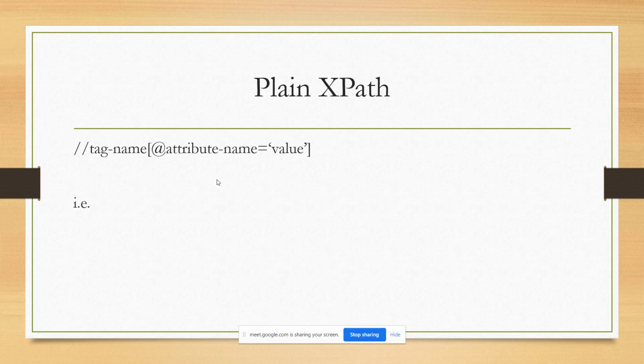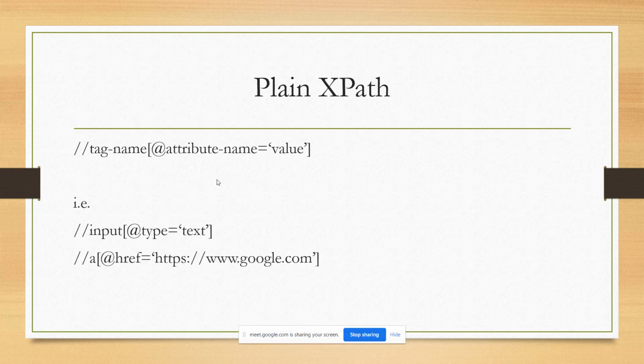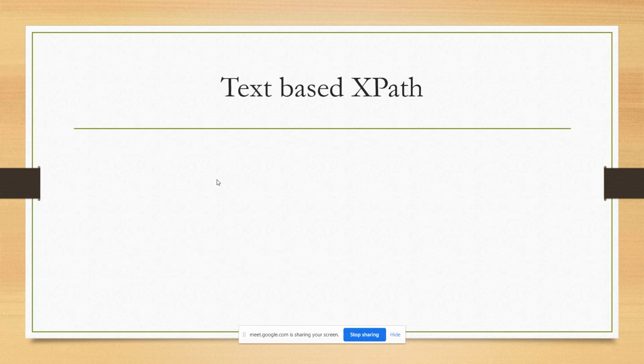we could create other XPaths like this. Let's suppose an input with the attribute type equal to text, or an anchor where we are finding it on the basis of the URL or hyperlink reference it has, or a div on the basis of its ID. So there could be many examples. We could use any tag name, any attribute name, any value depending upon our situation. So moving forward, we have text-based XPaths.